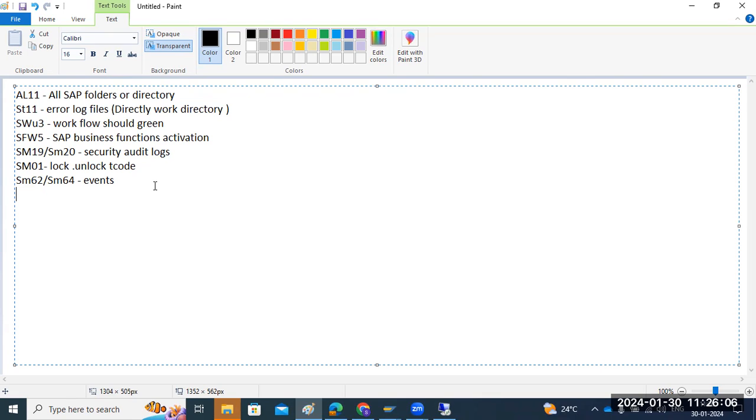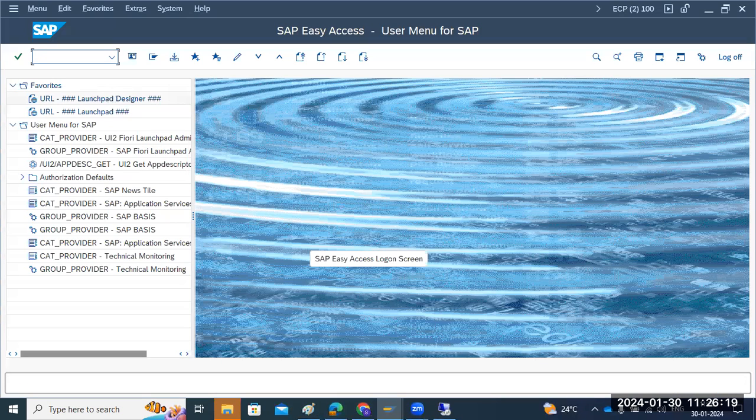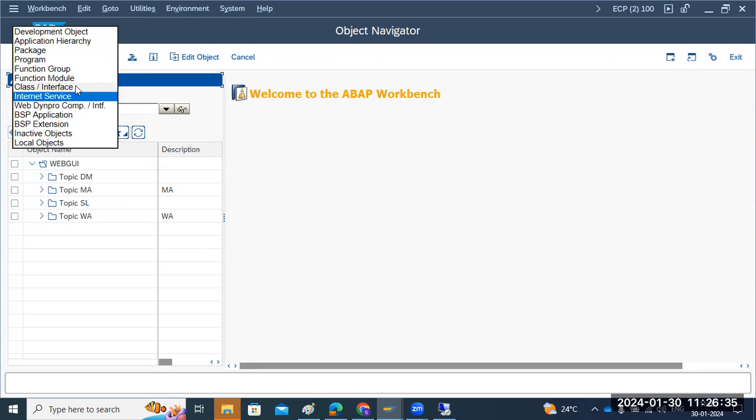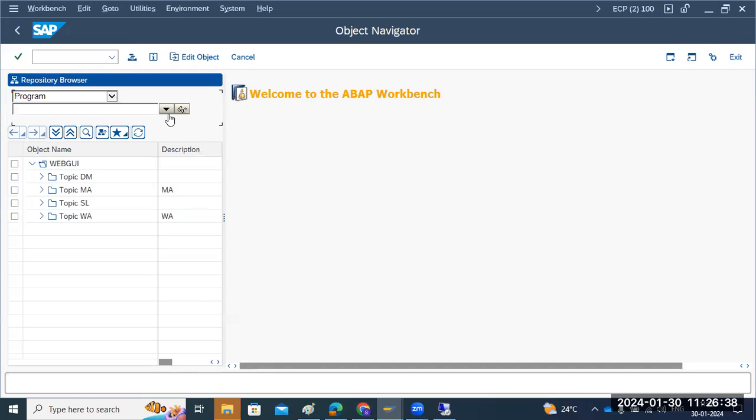SE11 to SE16 are table and view transactions. SE80 is the repository object browser. Repository objects here means the objects in the system, which we can see in the SE80 transaction code. Here we can see all the repository things. It is the repository object navigator, where we can monitor all the objects and programs.